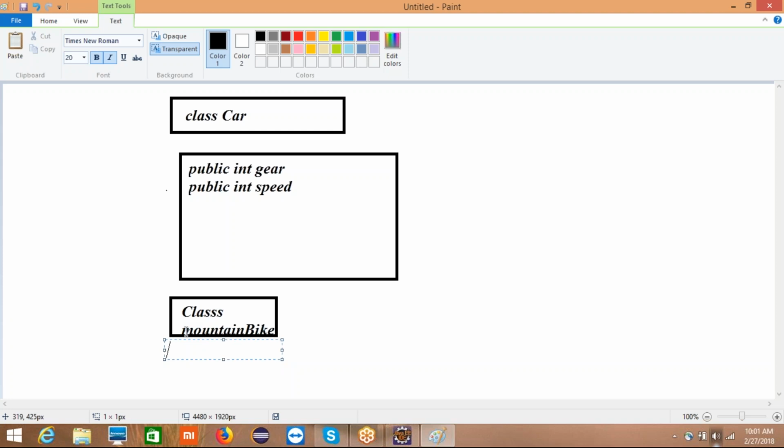What we can say is public int seat height. I took this property. See, I took two classes. One class is the car class, and one more class is mountain bike. These are the two classes I took.